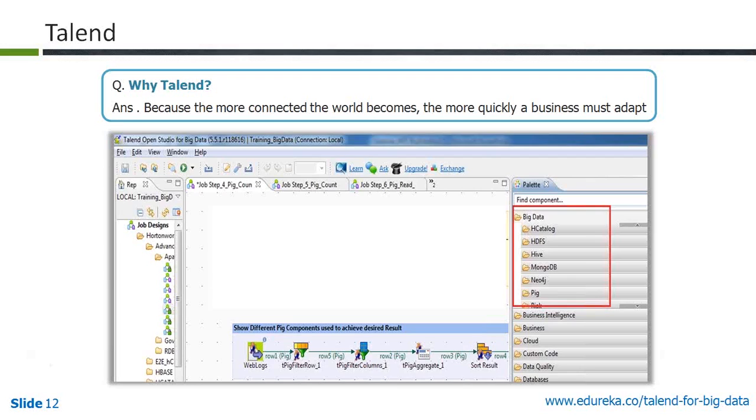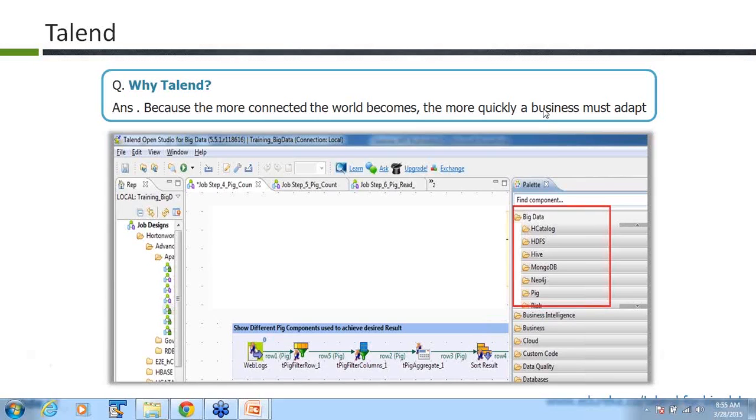I was really impressed with the kind of features that Talend has to offer in their open source edition, and it's a great tool. What the company has to say is: the more connected the world becomes, the more quickly a business must adapt. This is a very small screenshot of one of the jobs that I developed in Talend for big data.